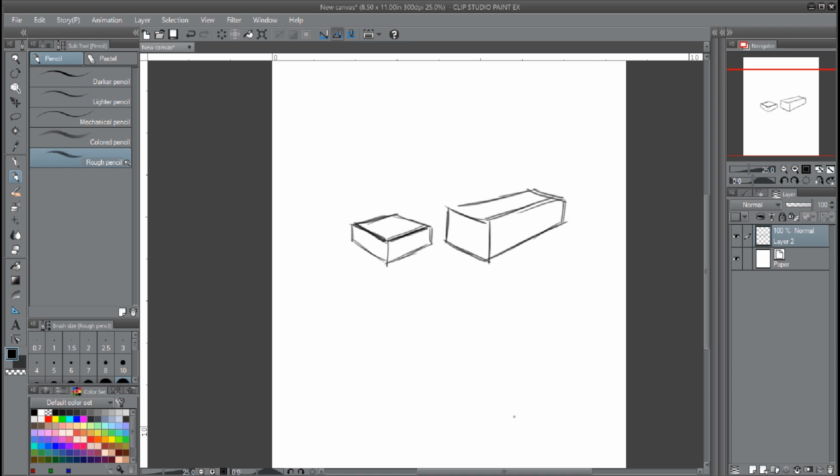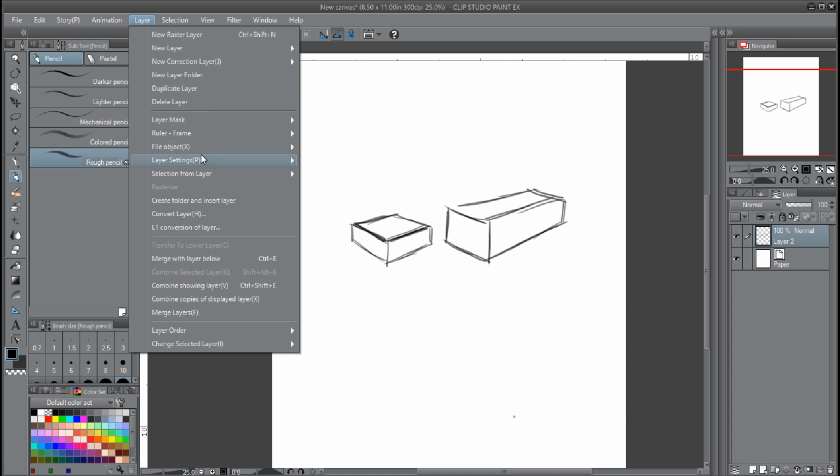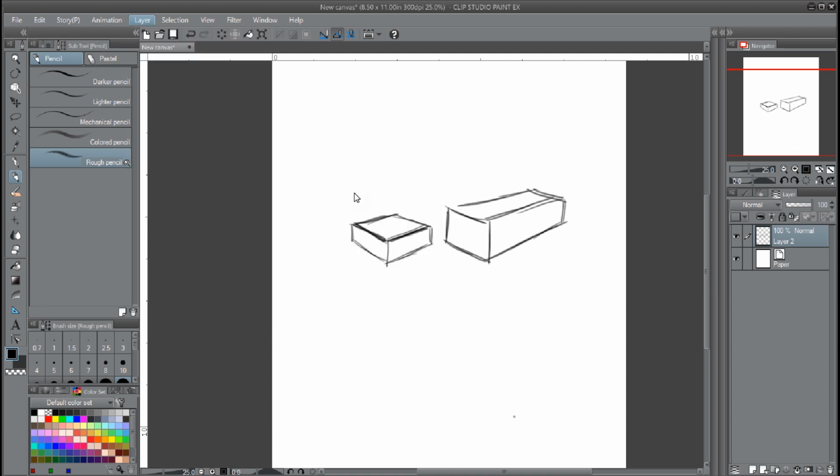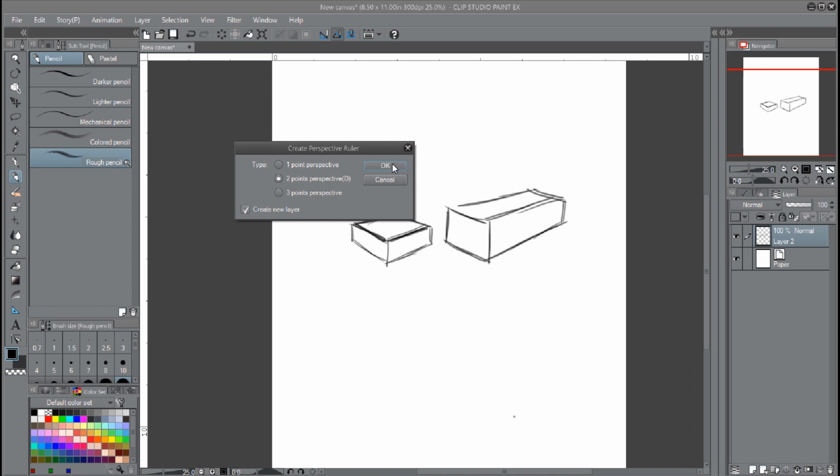So what I would do is I have my rough drawing out, and then I would come up here to the layers again, and ruler, perspective ruler, 2-point perspective. Yeah, this is going to be 2-point perspective. Again, this will work for 1-point or 3-point, depending on your situation. I'm assuming that you already have basic knowledge on how perspective works. I might touch on that in a future video, but this one's already kind of running long.